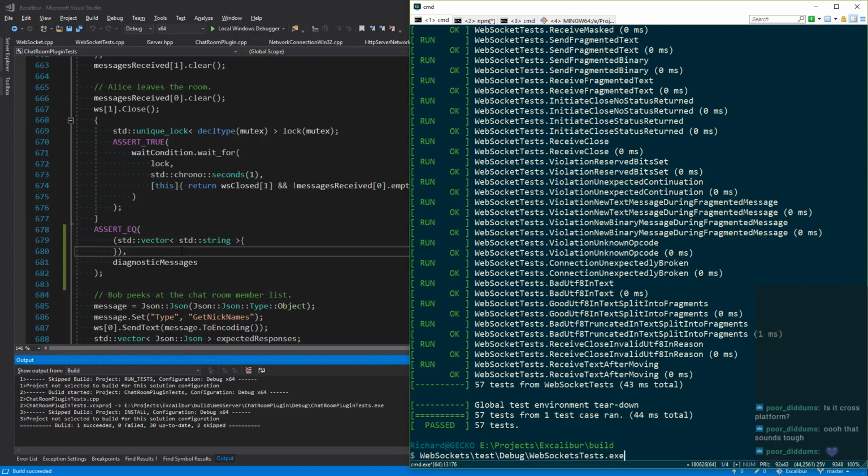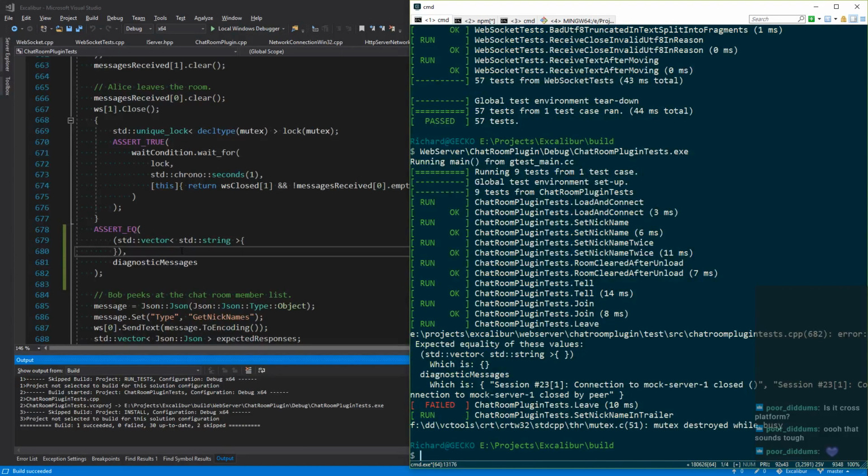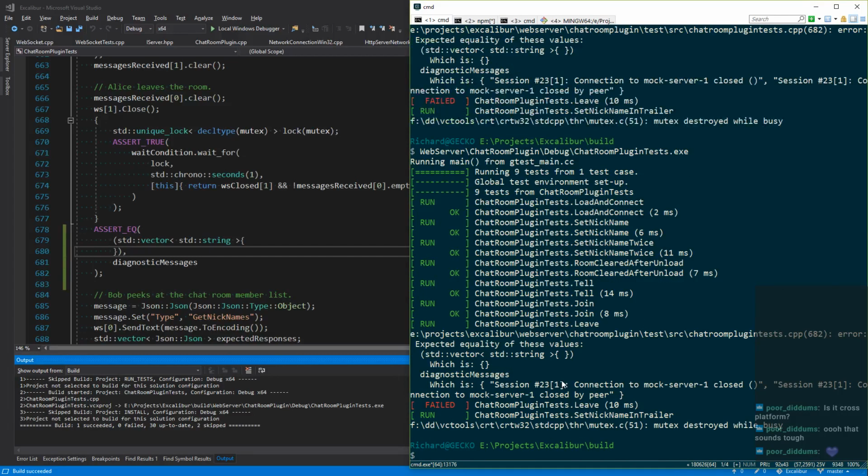Okay. Chat room plugin tests. Where are you? There we go. So session 23. That seems random to me. Connection to mock server 1 closed. Connection to mock server 1 closed by peer.